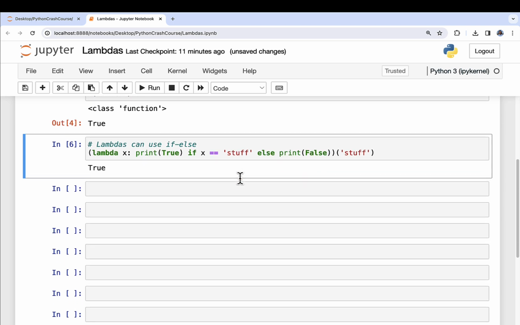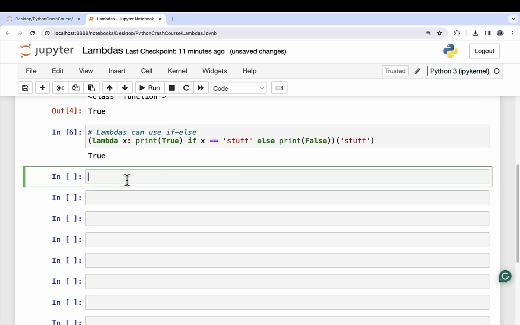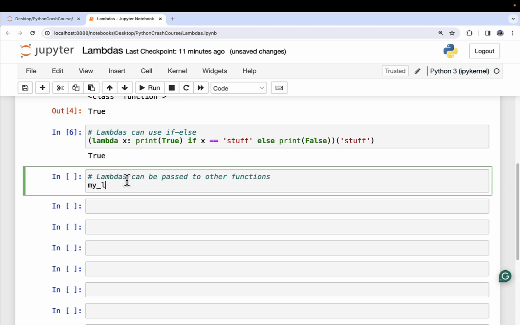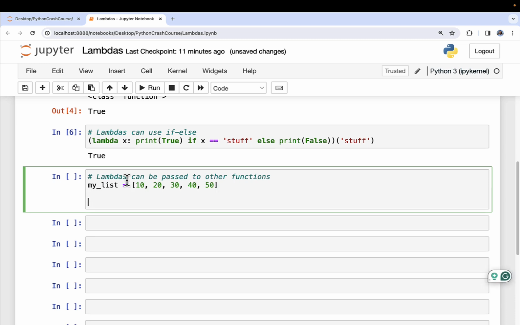Now, what we also see often is that lambdas are used to be passed into other functions. And let me give you an example here. I'm going to create a list first because we're going to use this. 10, 20, 30, 40, 50. So I'm going to create a list called myList.